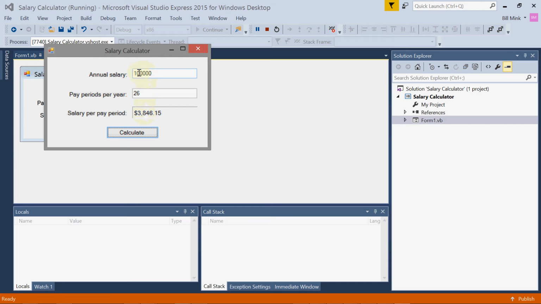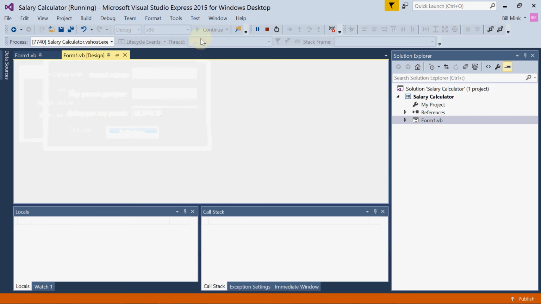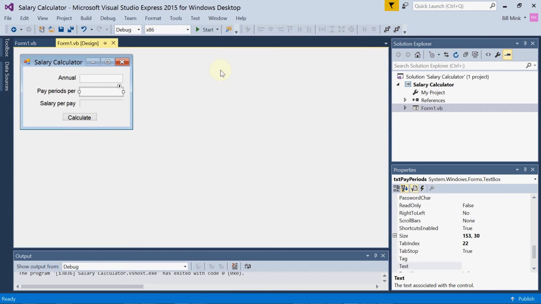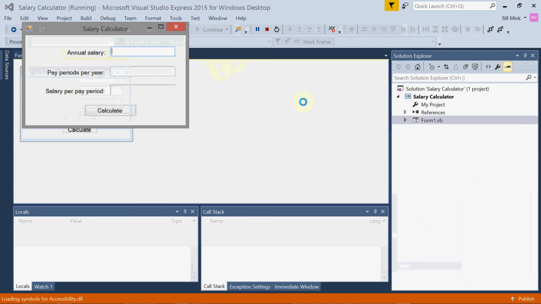Somewhere along the line, there was a numeric calculation that divided 100,000, which I'm sure was a decimal, by 26, which I'm sure was an integer. So let's try a different value. Let's try 100,000.55 cents, and we'll say 26. So as you can see, we have to put in the appropriate numeric value.